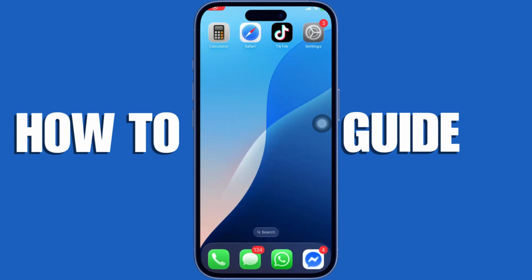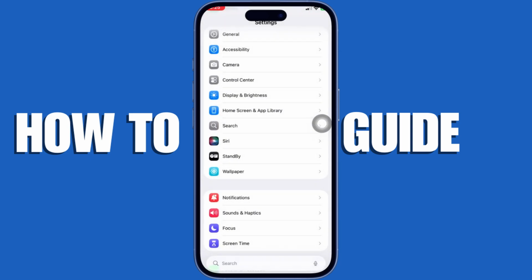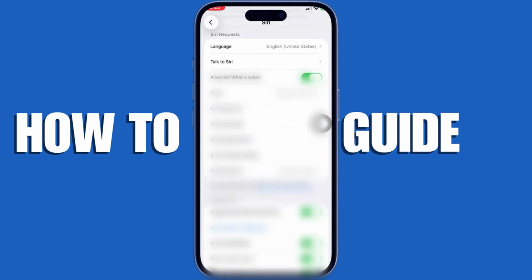We guide you through how to change Siri's name to anything you want on your iPhone running iOS 18. So the first thing you need to do is to open Settings, scroll down and tap Siri and search, then select Siri Voice to make sure Siri is fully enabled.